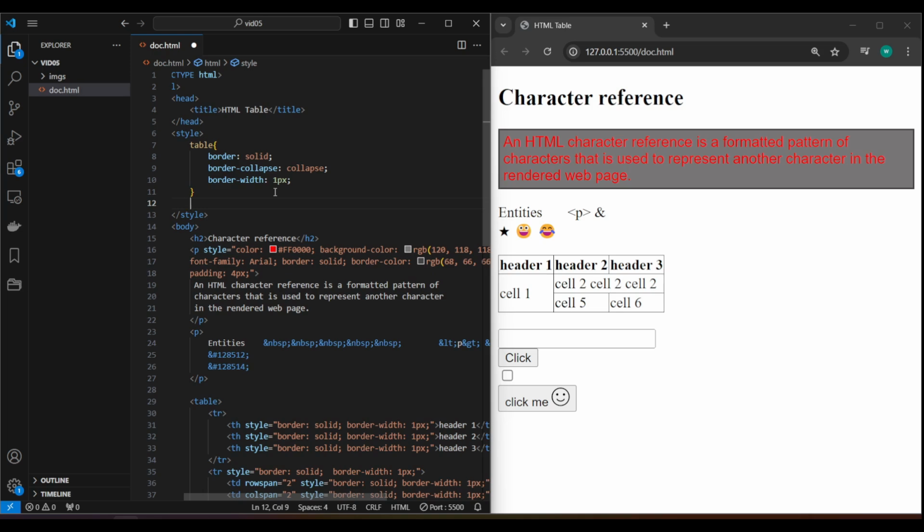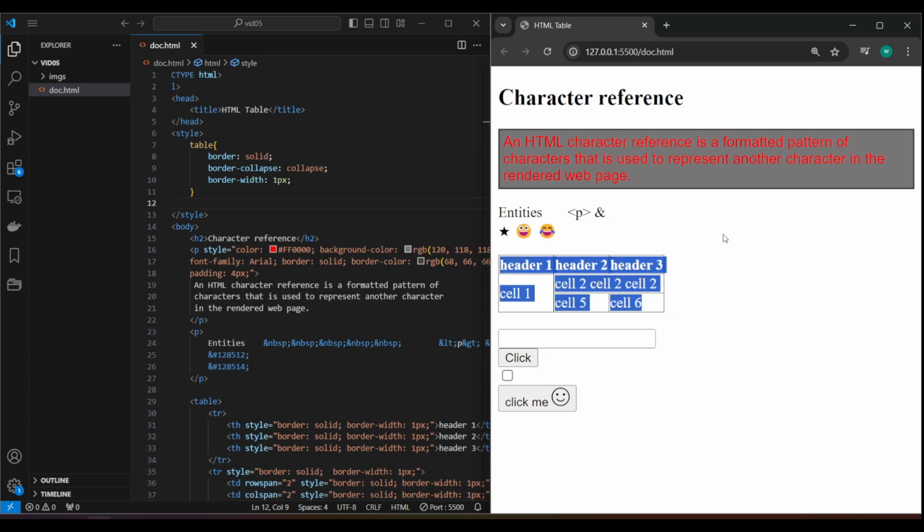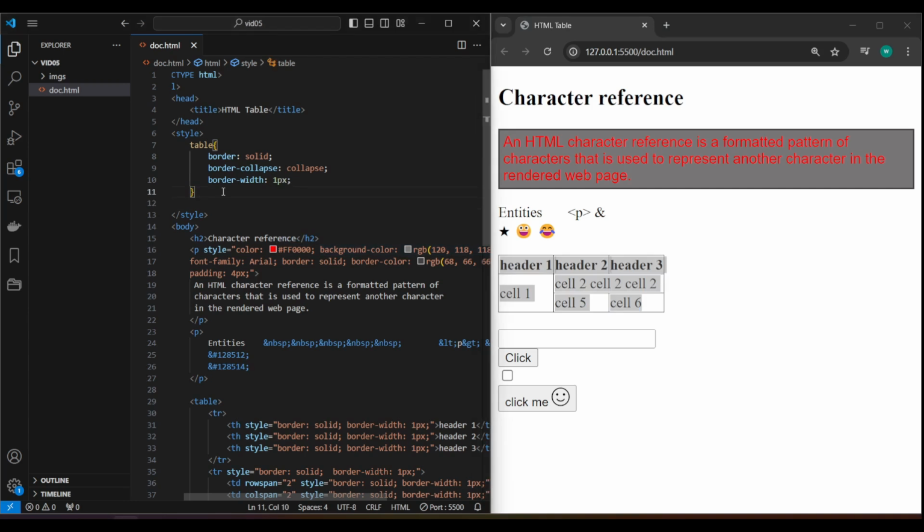As I said in the introduction, we have the selector here, which is the table. So we are targeting all table tags. If we have another table inside this page, it will also be targeted by this style sheet, and it will have a solid border which is collapsed and with 1 pixel width. Let me save, and you will see the page is already refreshed and the style of our table has not changed. Let's do the same for the other tags of the table.